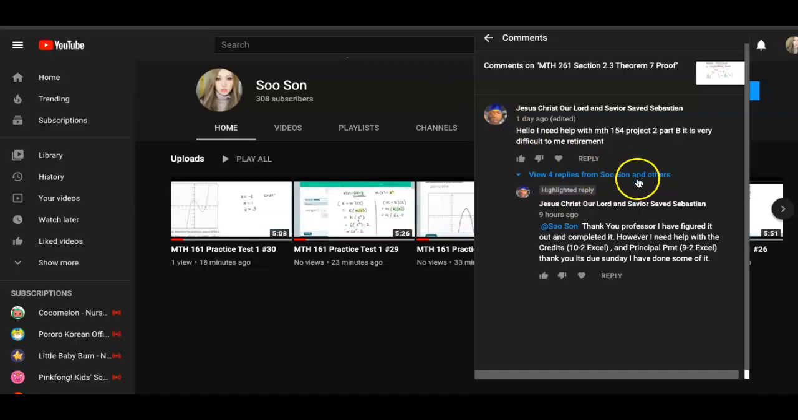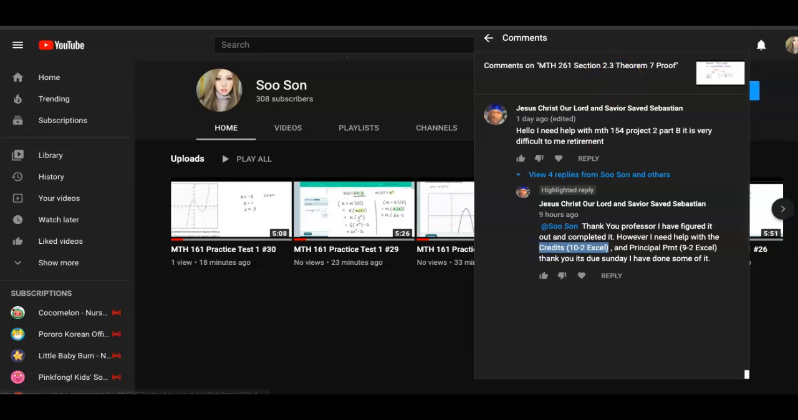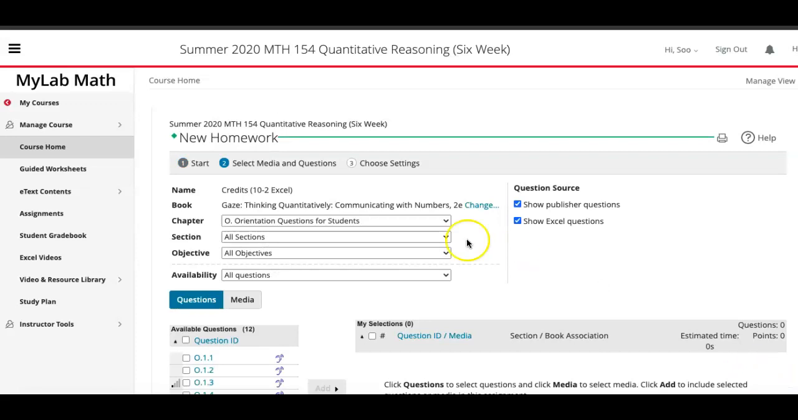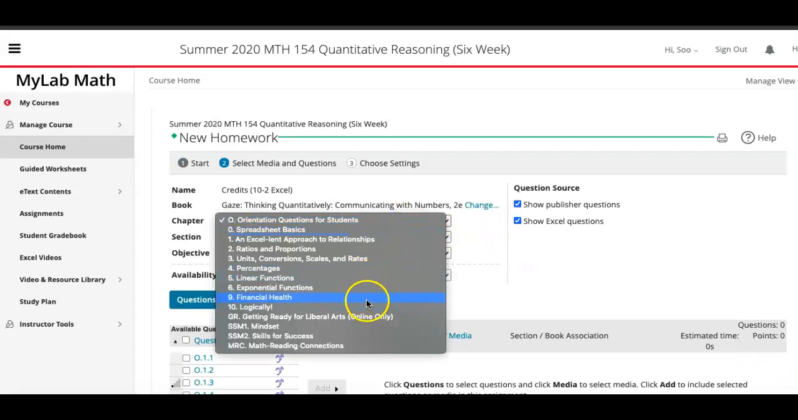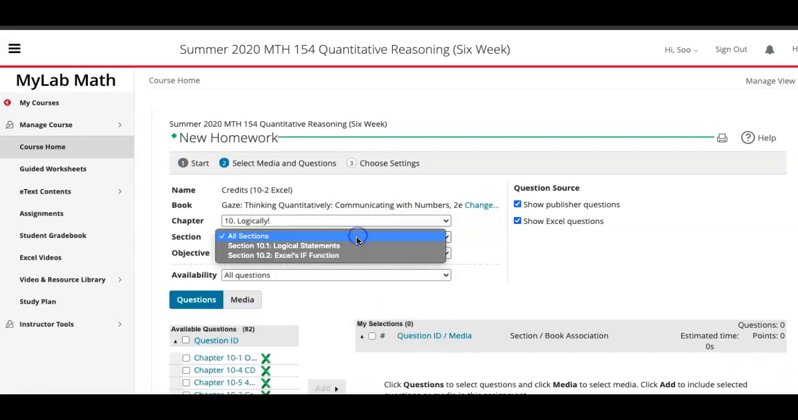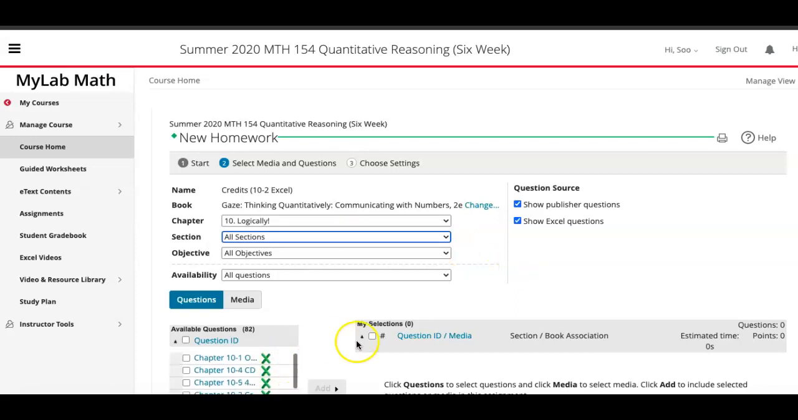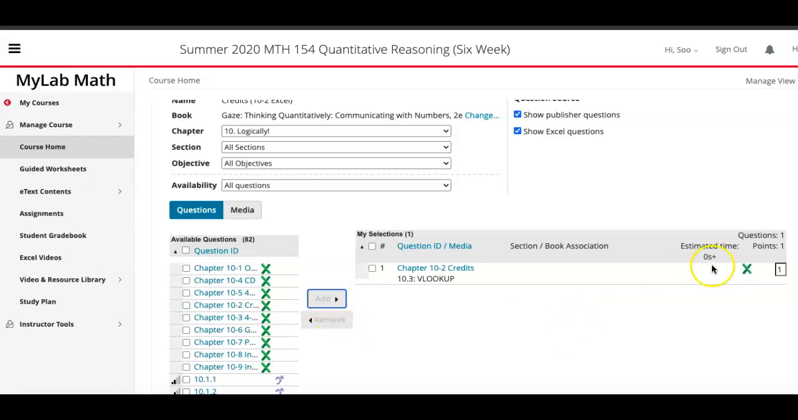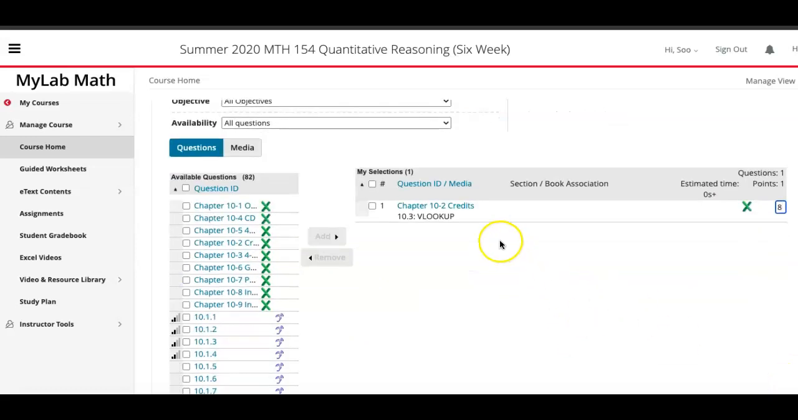I woke up early to see if I can go over this problem for homework credit. Let me see if this is in my old textbook, because I know they got a new textbook. I may not see this in my old version, so let's see. So you said 10, logically 10-2. So I hope they have it. They do. Awesome. How about I make it an 8-point assignment?